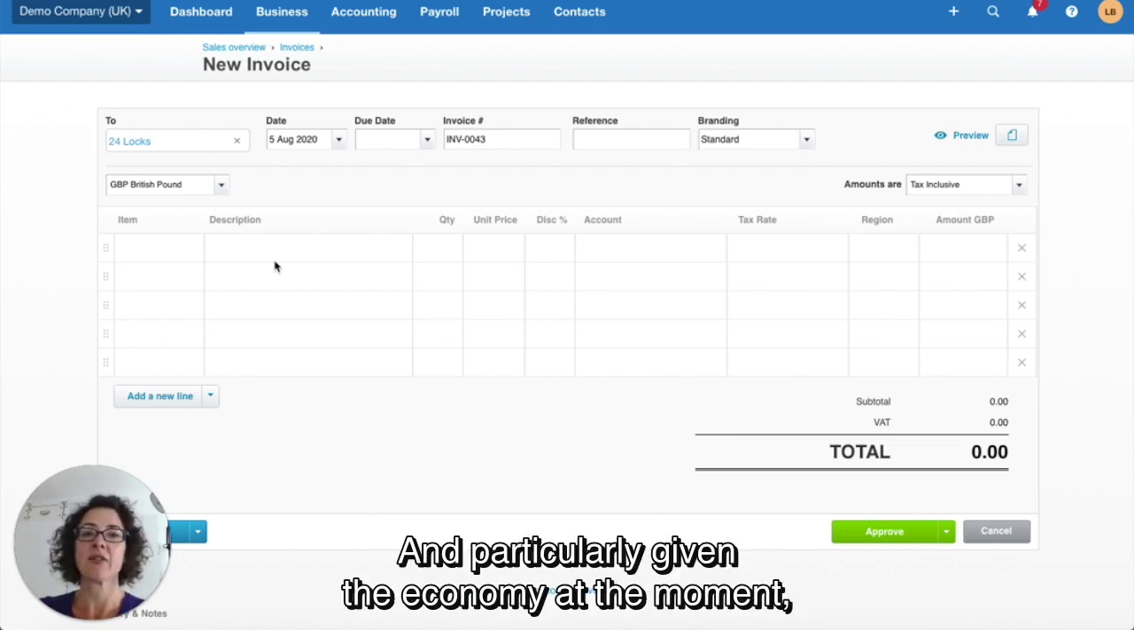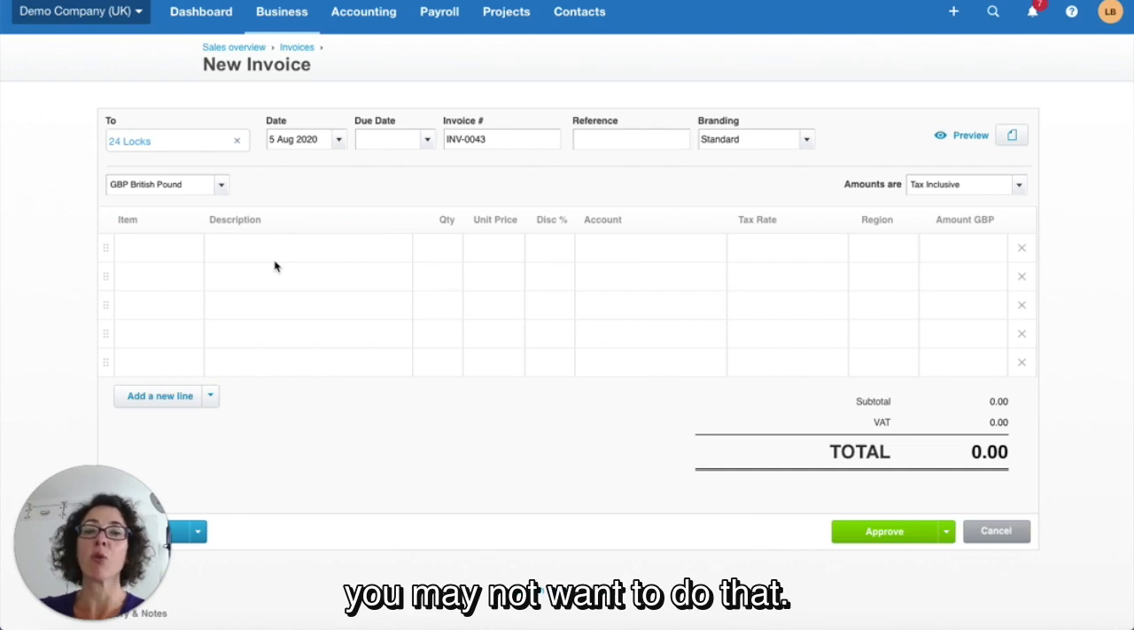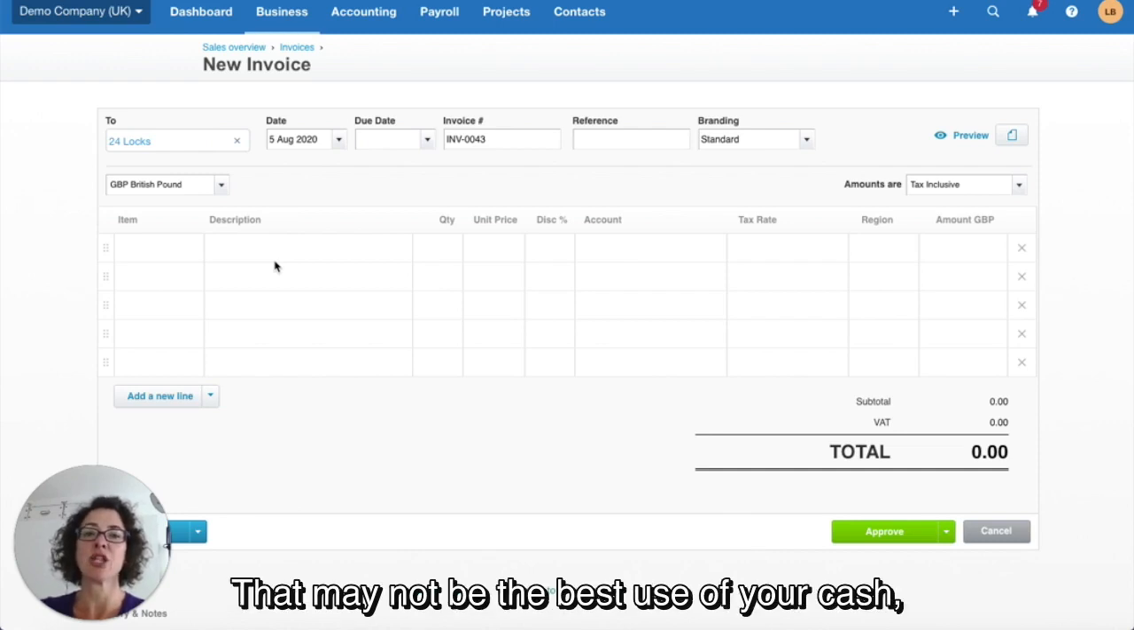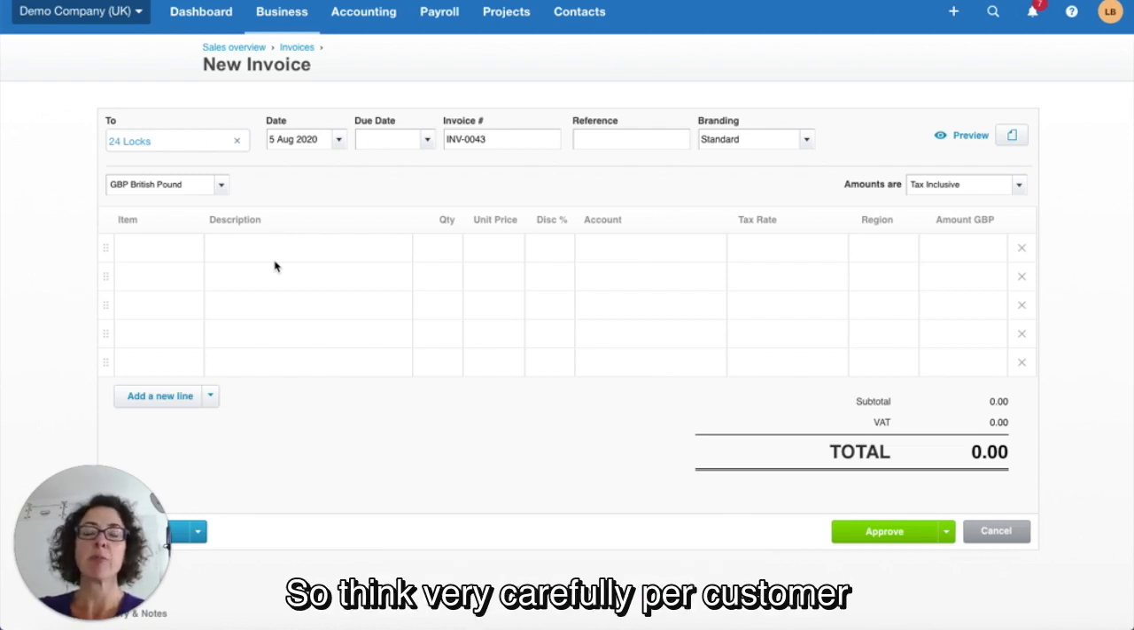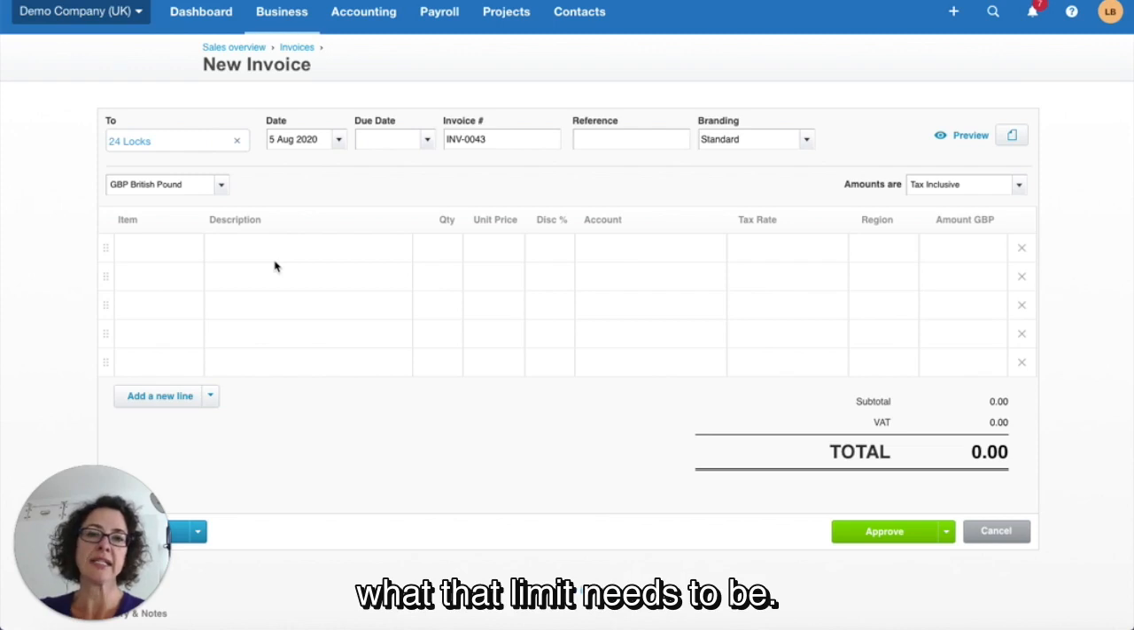And particularly given the economy at the moment, you may not want to do that. That may not be the best use of your cash, putting it effectively into somebody else's bank account. So think very carefully per customer what that limit needs to be.